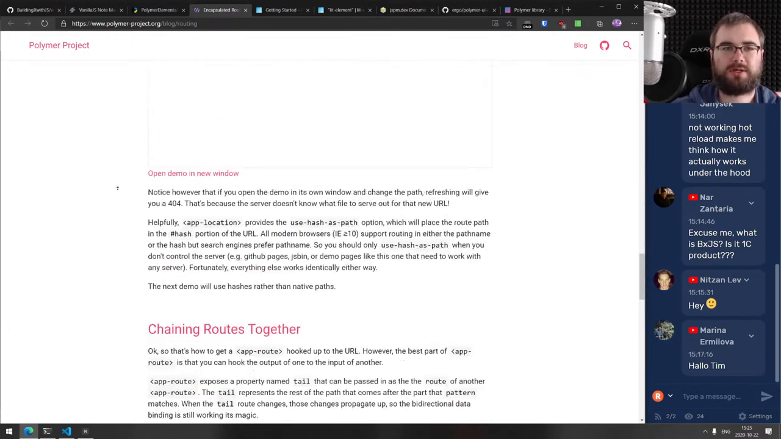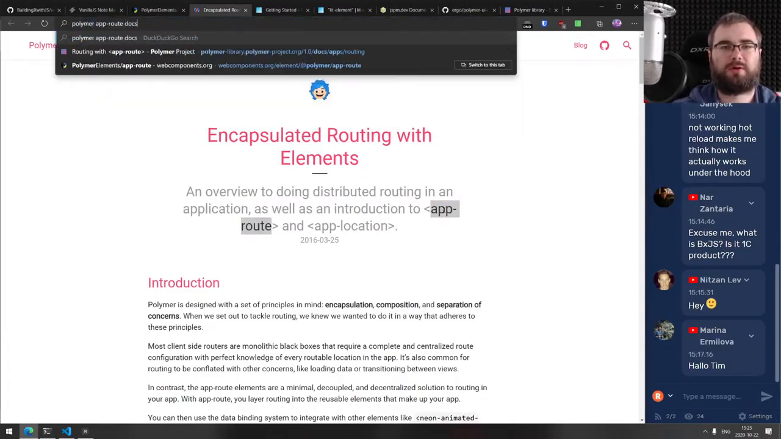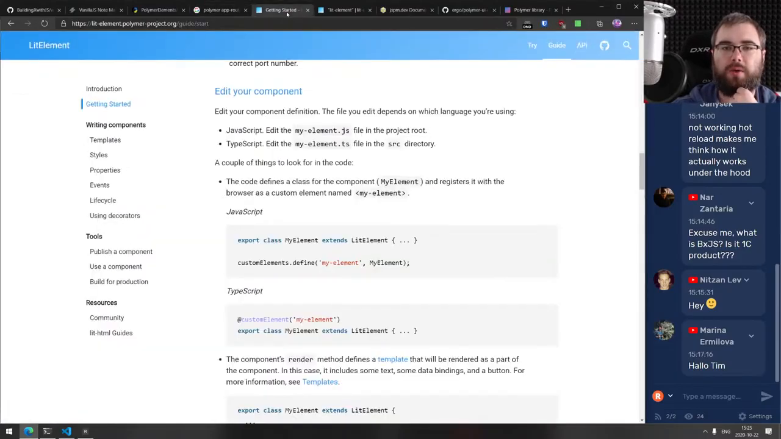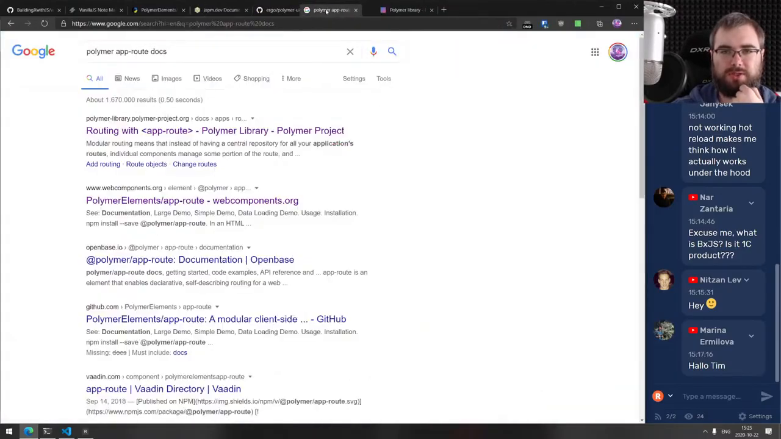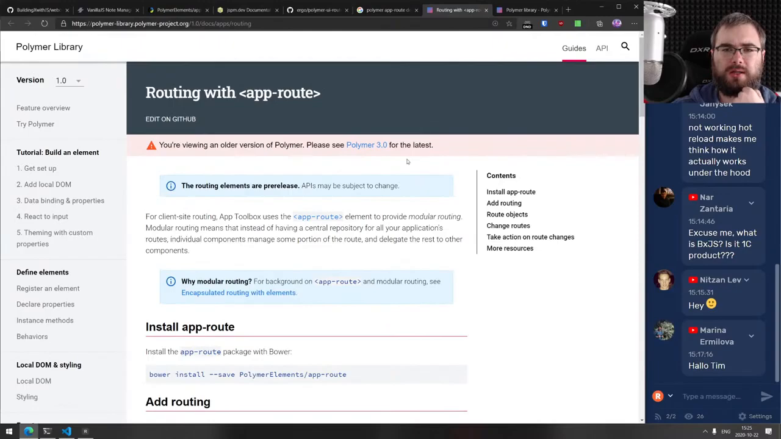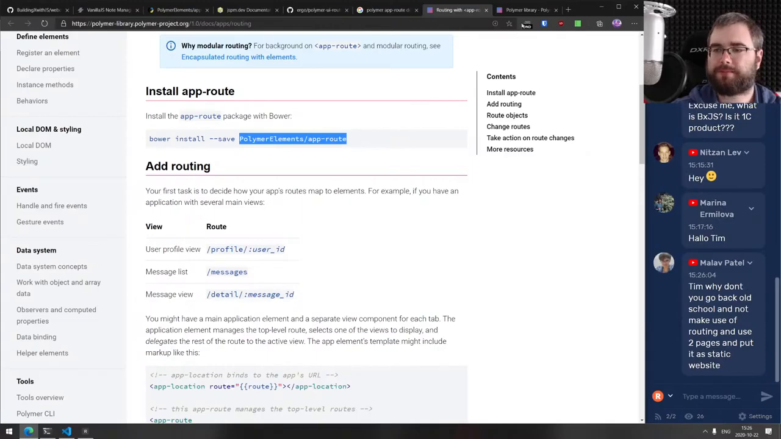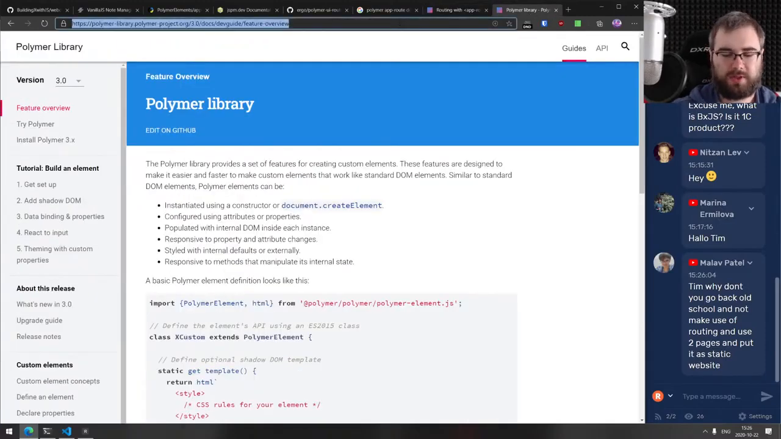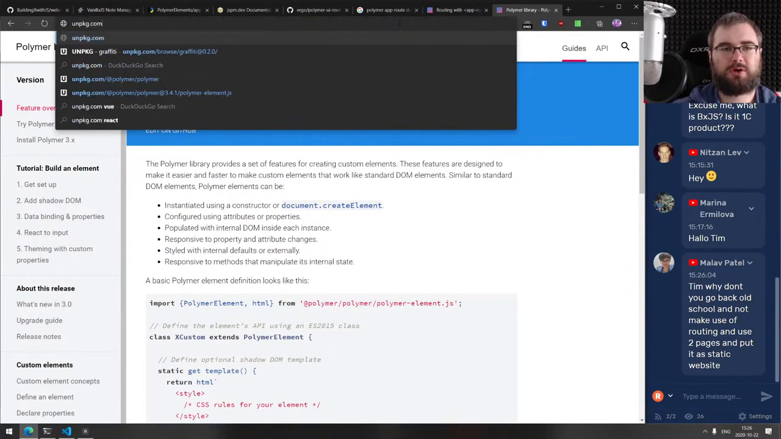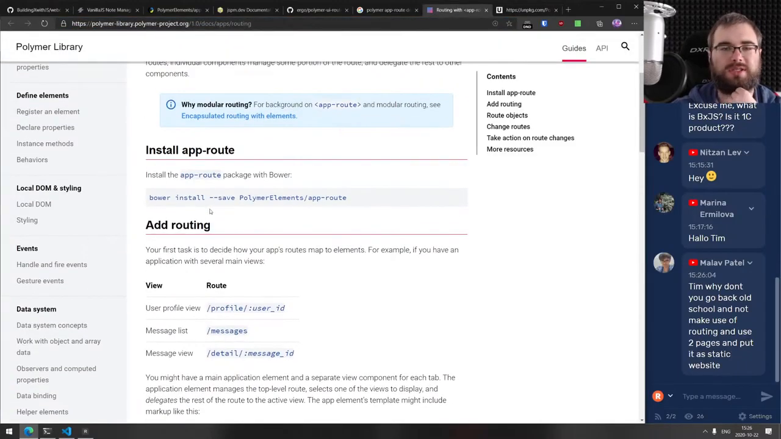So how do I? Where is? Oh god, why is it so hard to find their docs? Okay, Polymer app route docs. Okay, we no longer need lit element because we're not using it. I'm gonna keep that one open. Routing with app route. This is the one. No, okay, there we go. So it is Polymer elements app route. Okay. Let me think. So that's gonna be on pkg.com/polymer elements app route. I assume cannot find polymer elements latest. Okay. Oh, it's a Bower package. Why is it a Bower package?